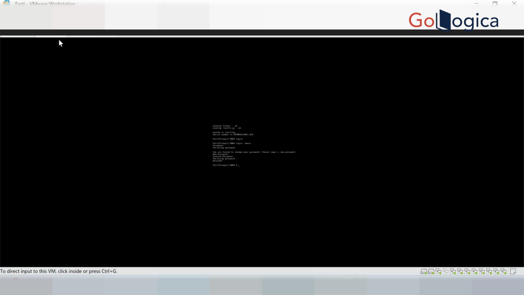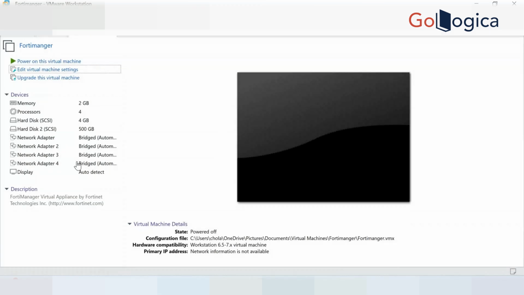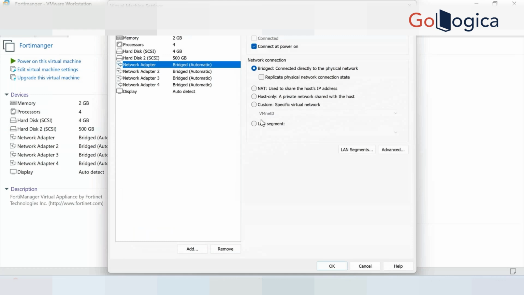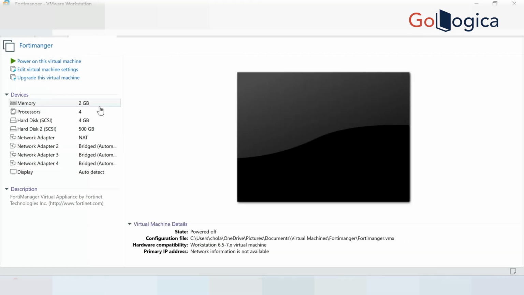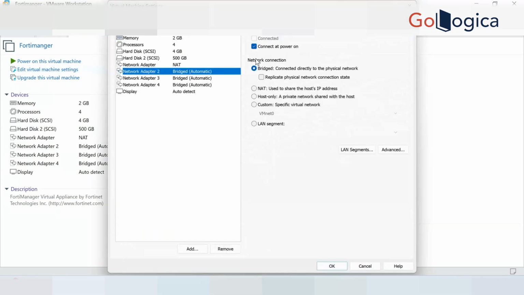And go to the FortiManager. Shall I start it? Just edit that settings and do the same here. NAT for the first interface and the second interface is a VNet.